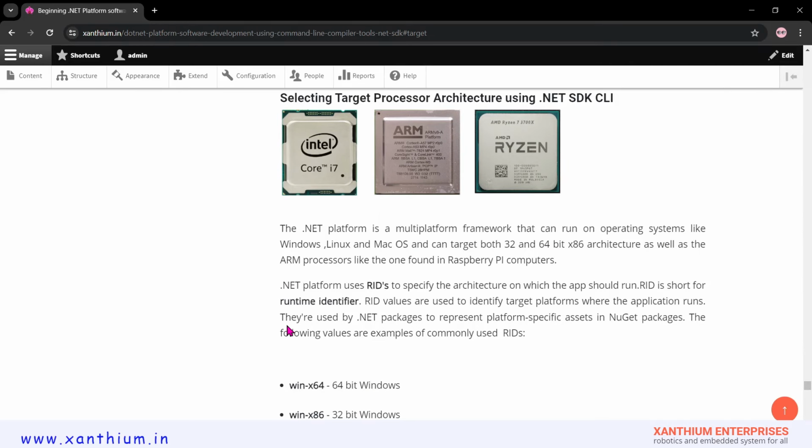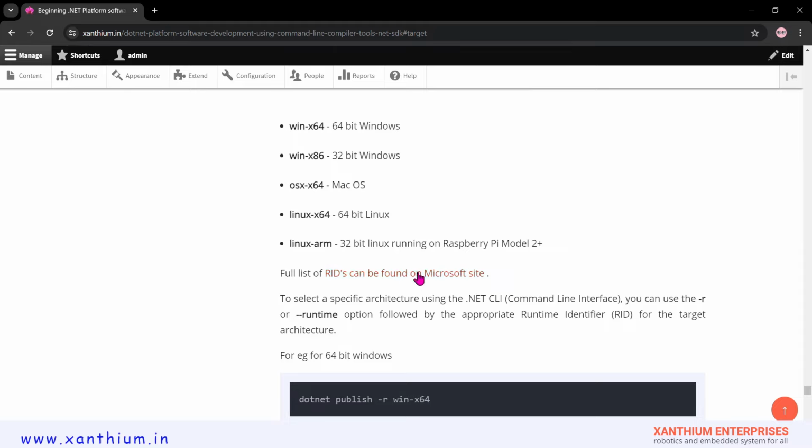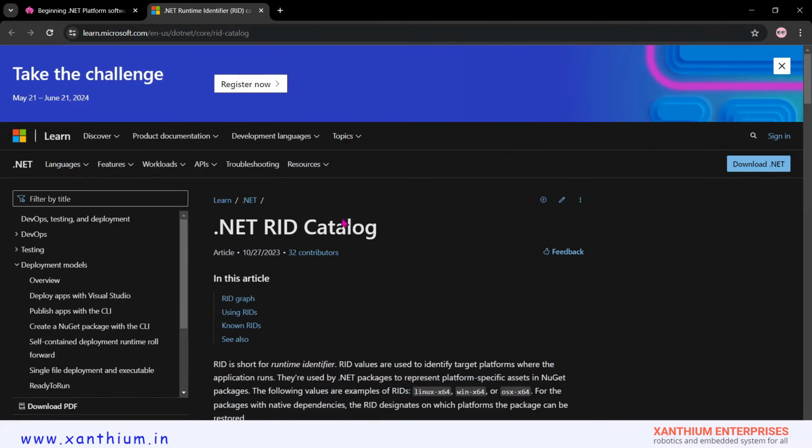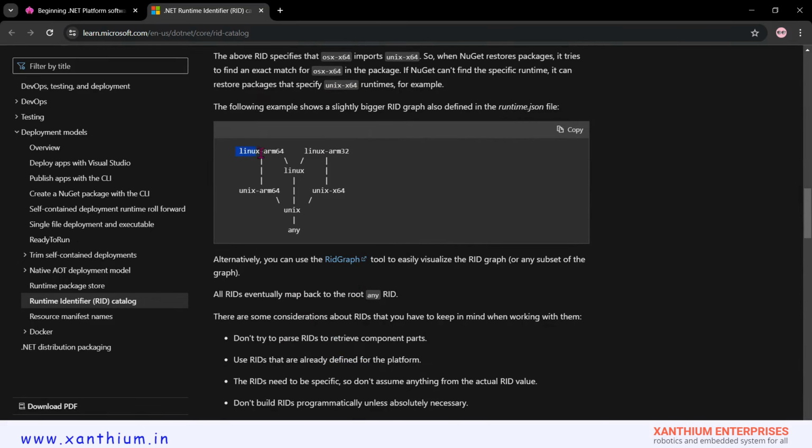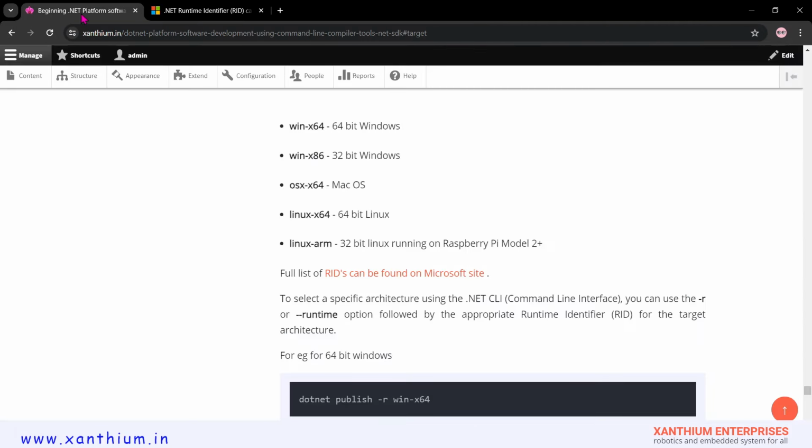Now, to target multiple processors or operating systems, the .NET platform uses something called a runtime ID, or RID. So you can go to the Microsoft website and get the full list of the RIDs. The link to the Microsoft website is in the description. This is the .NET runtime identifier, and you can check from here the different types of architecture that are supported by the .NET platform and how to use it.